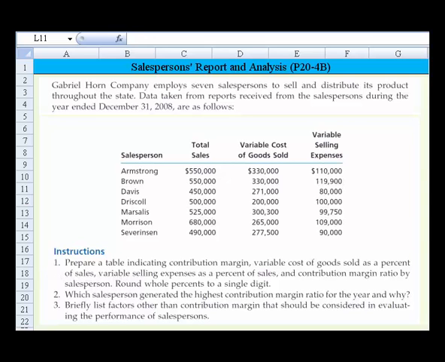Okay, let's take a look at the Salespersons Report and Analysis. It's problem 20-4B. Gabriel Horn Company employs 7 salespersons to sell and distribute its products throughout the state. And we have some table data to the left of my mouse, for the year ending December 31st, 2008.